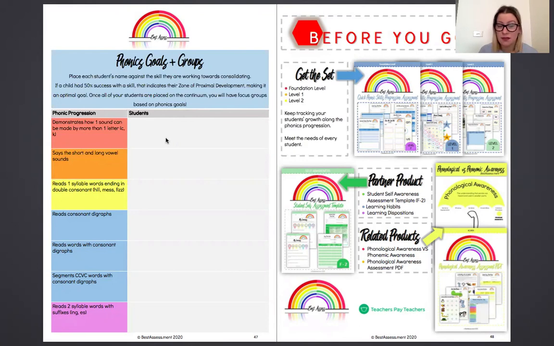Once you fill in this template, you've got your whole class goals and you've got your groups if you wanted to have some pull-out phonic groups as well, or knowing that you need to expose those things to a certain group of students. It's really helpful for your planning, and I hope that you're going to love this as much as I do using it in my classroom.